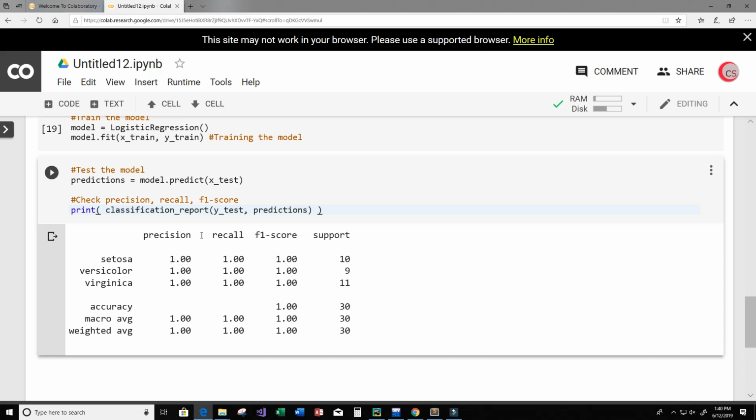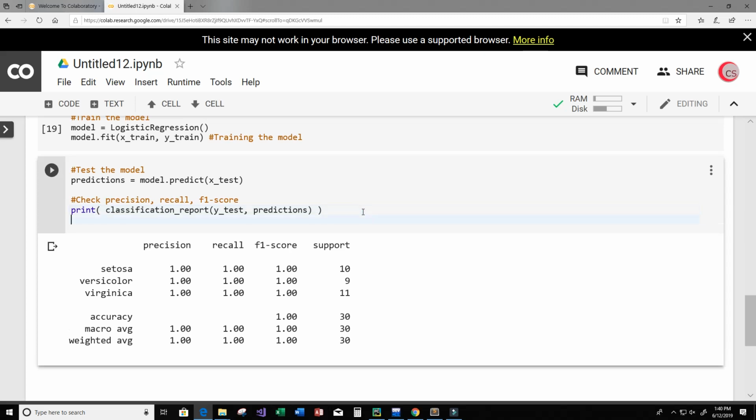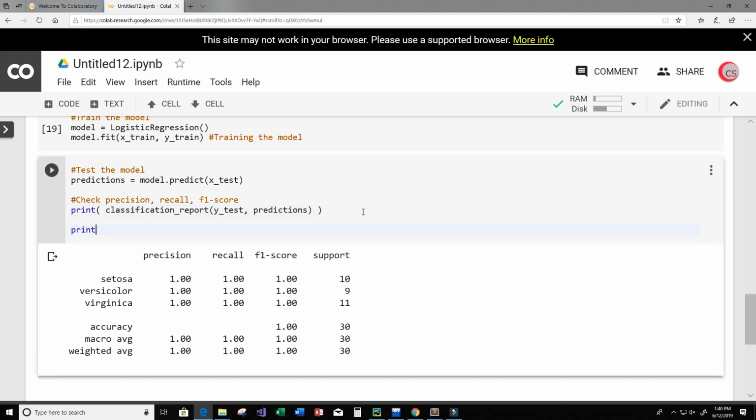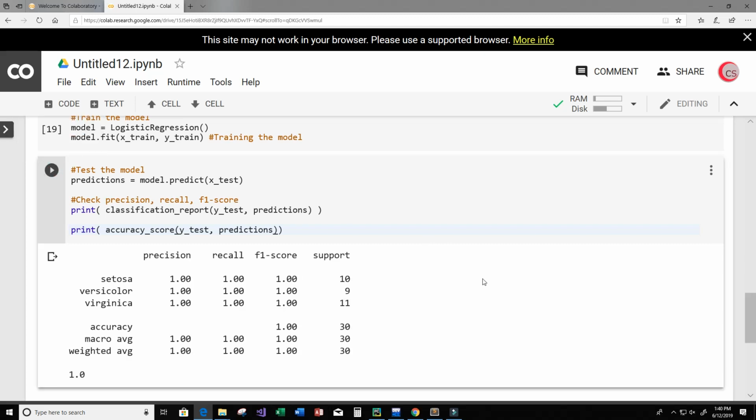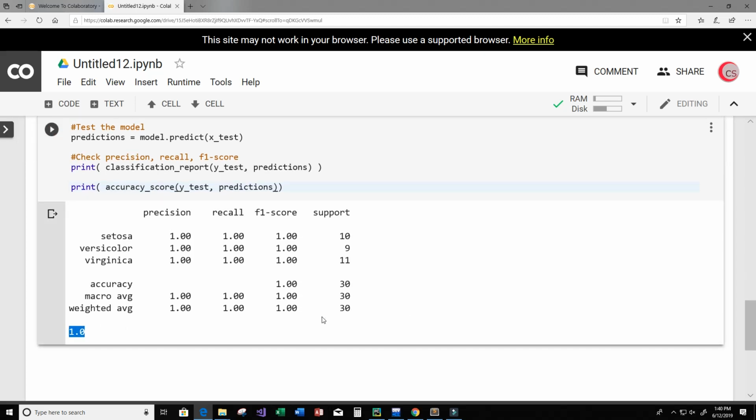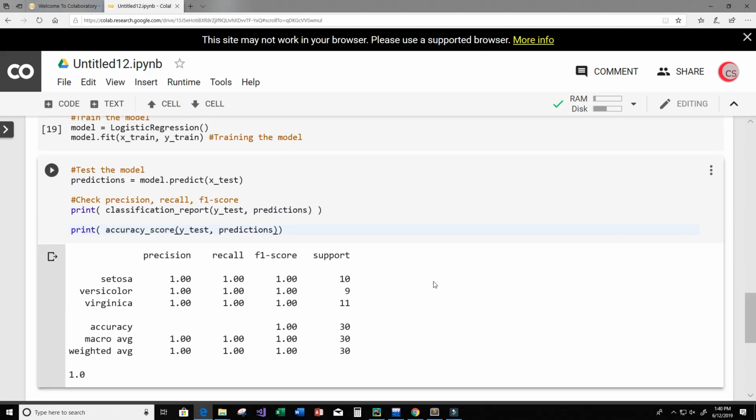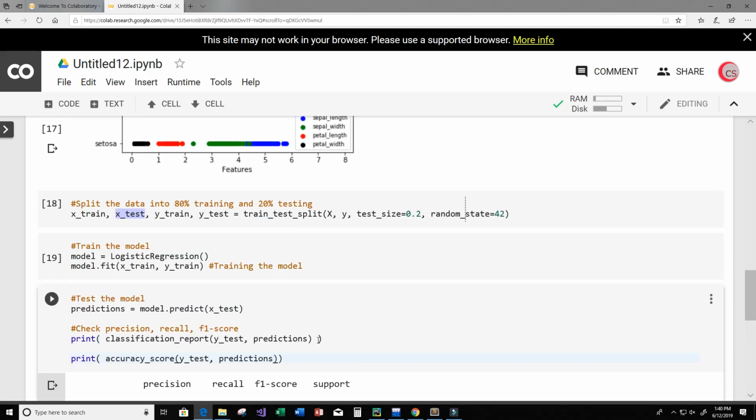Okay. And last but not least, although it's not really necessary, I'm going to print the accuracy score. To do that, we just need to give it y_test and predictions. The accuracy score is just going to be 1.0, because we already see that the accuracy score is 1.0 here. All right. So anyways, these are some metrics you can use to test your model. Our model is very, very good.